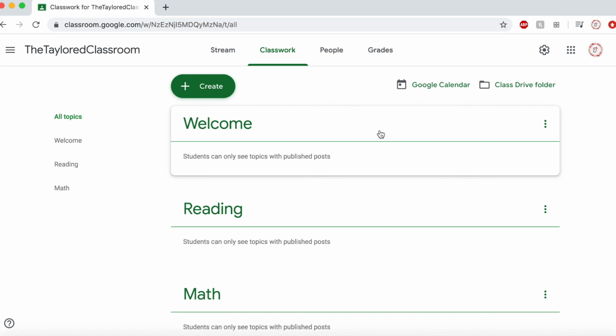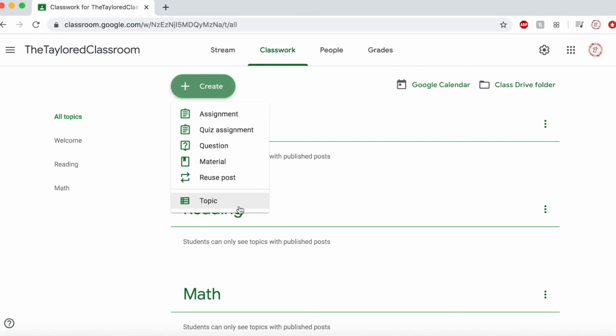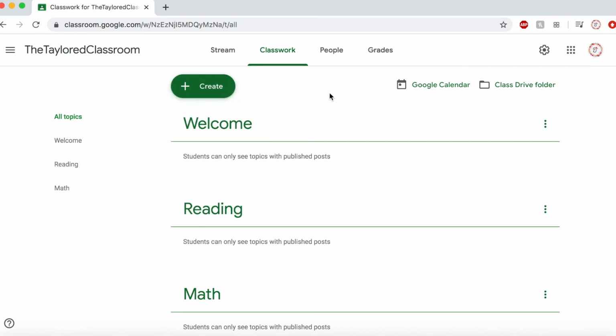So there are many different options and there's always a way to fix something if you don't like the way you've done it the first time. You can create many more topics just by clicking Topic right here under Create. That's how you create a topic in your Google Classroom.